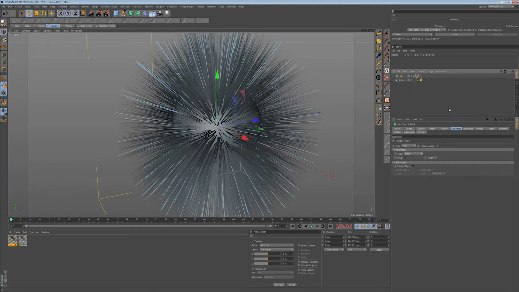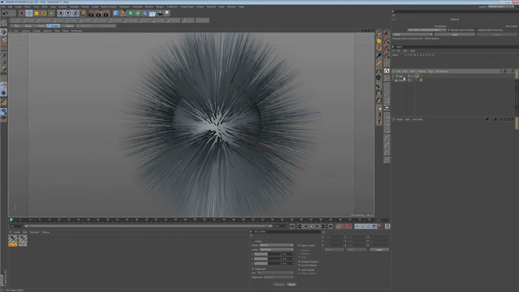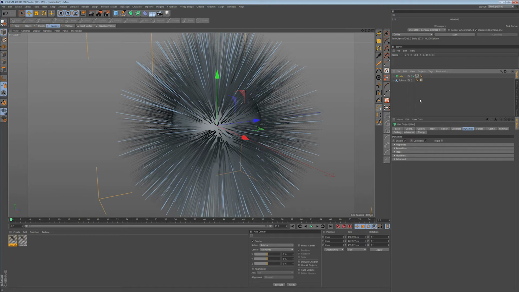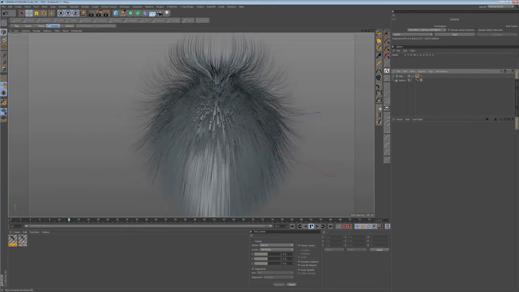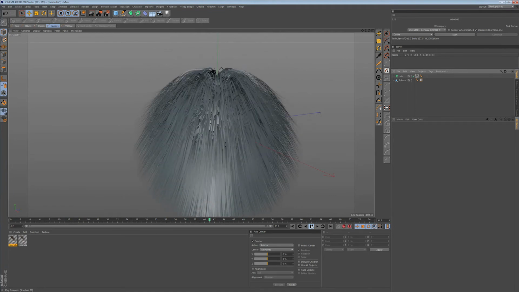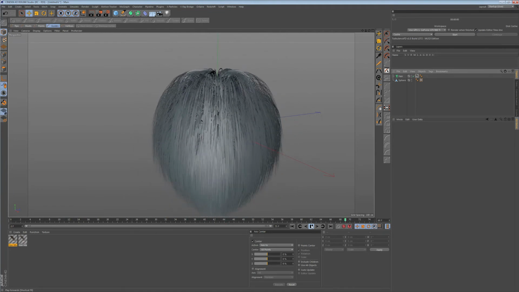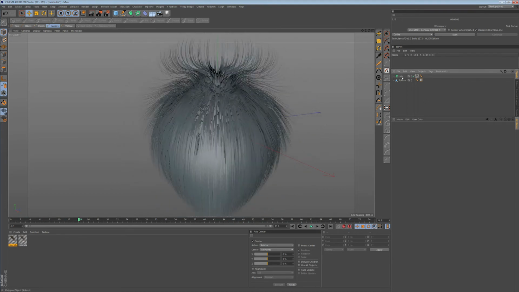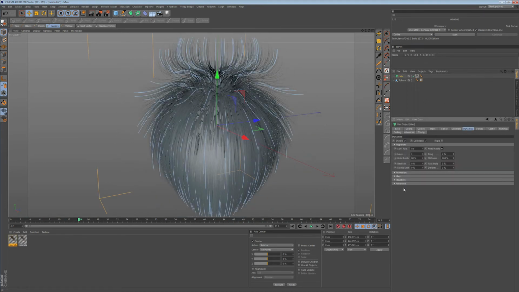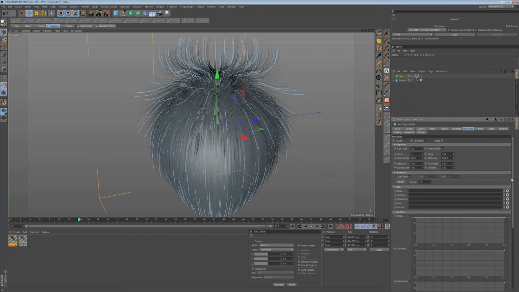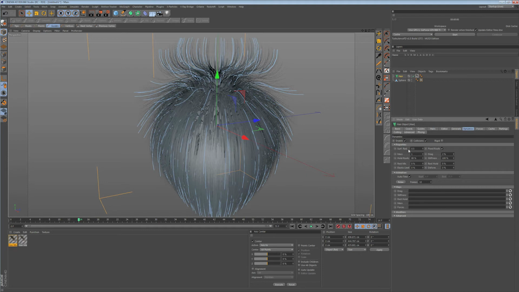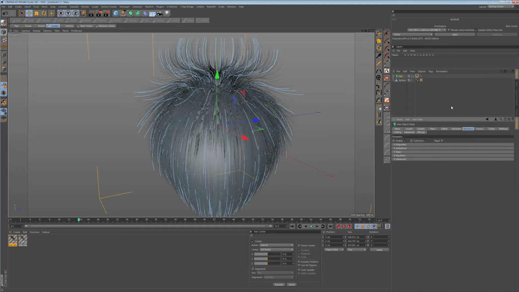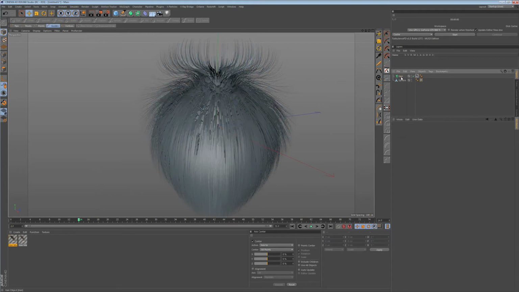So that's for Generate. Dynamics is something that I don't use for the picture because it's only for animation, but if you press play, for instance, you're going to have this. This is the basic dynamic of the hair module. You have a lot of options, and I'm not going to show you those options right now. I will show them in another video to explain how it works for animation. But it has enough options to make good dynamics.